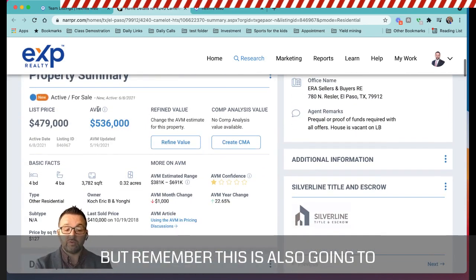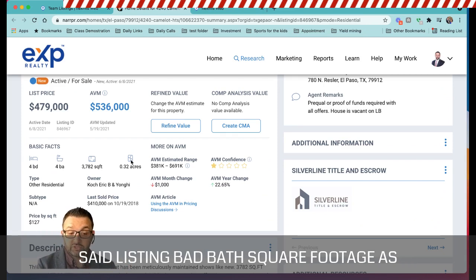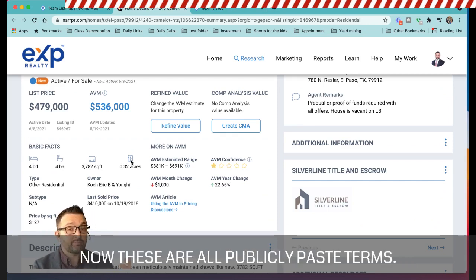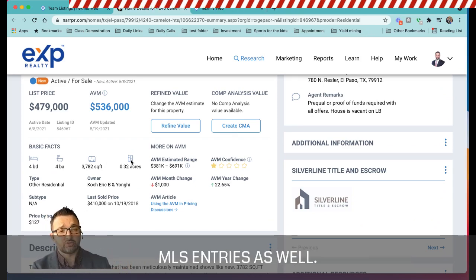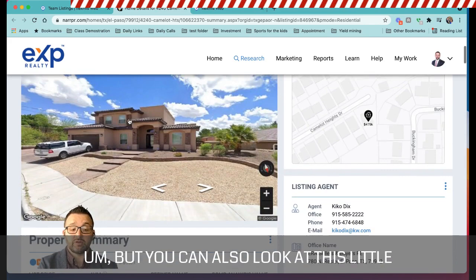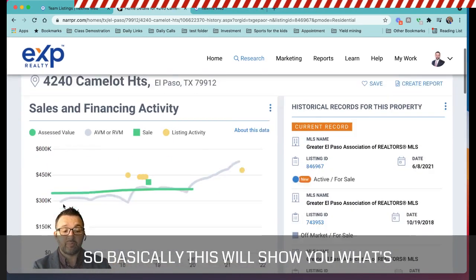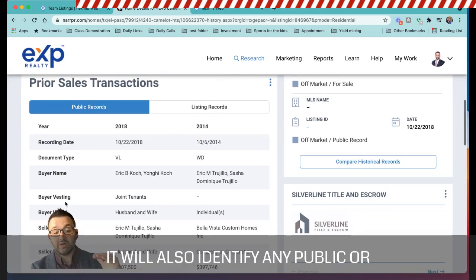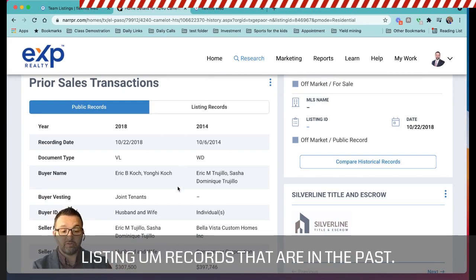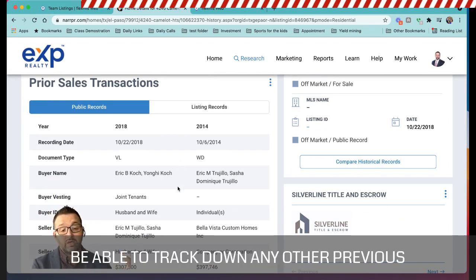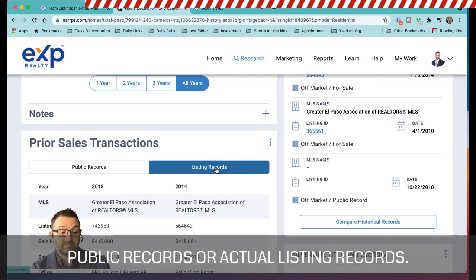But remember, this is also going to give you some knowledge and power about said listing: bed, bath, square footage, as well as acreage. Now these are all publicly based terms. Some of them may have been manipulated by MLS entries as well. But you can also look at this little tab right here that operates with history. This will show you what's happened with the value of that property. It will also identify any public or listing records that are in the past, so you can track down any previous sales, based on public records or actual listing records.